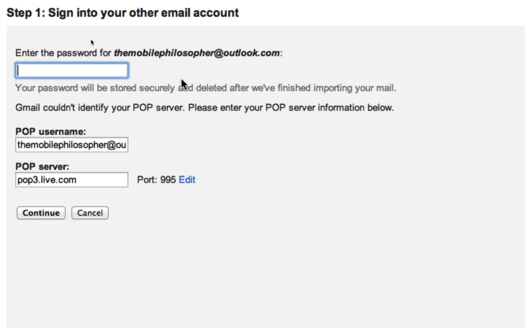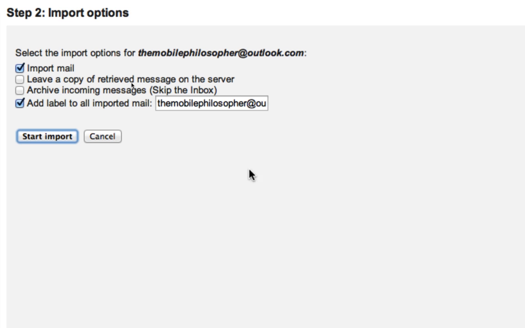So we're going to put in the password for this Outlook address here once again. And then we're going to press continue. So as you can see, that worked. Now again, that might take up to two or three times re-putting in the password. Don't worry, sooner or later it will get into step two, which will be the import options. Here the only thing we want to do is actually nothing. We want to start importing.